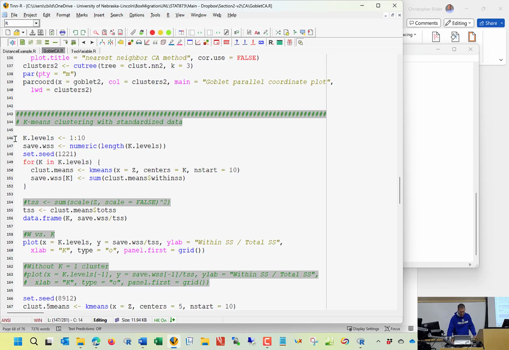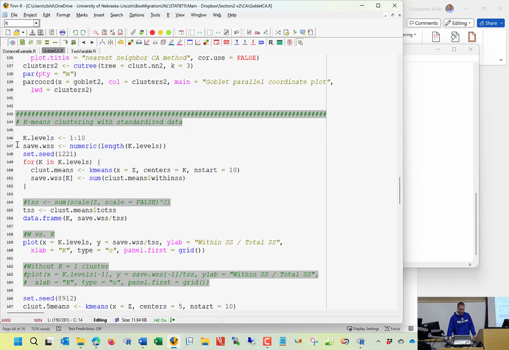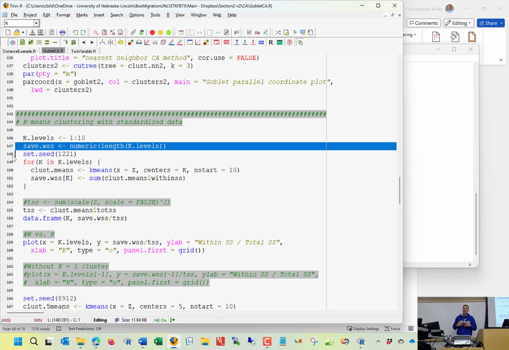Okay. So to begin with here, I'm going to specify my levels of K, capital K. And then I want to be able to save my within sums of squares from each run. My total sums of squares isn't going to change because it's the same data. But my within sums of squares could change because I have different clusters.